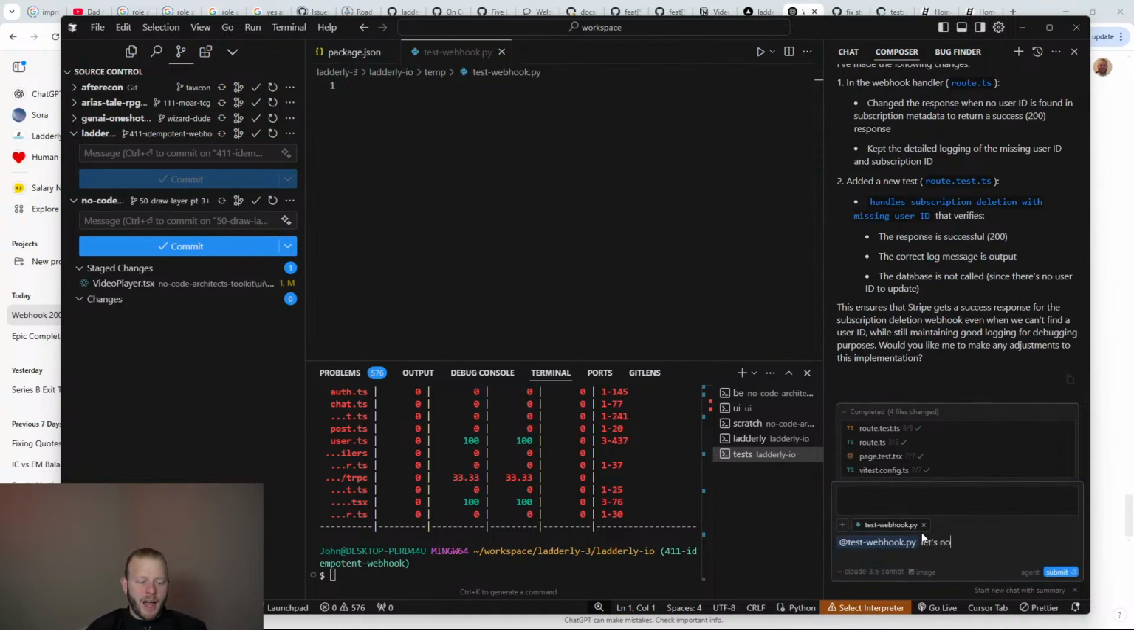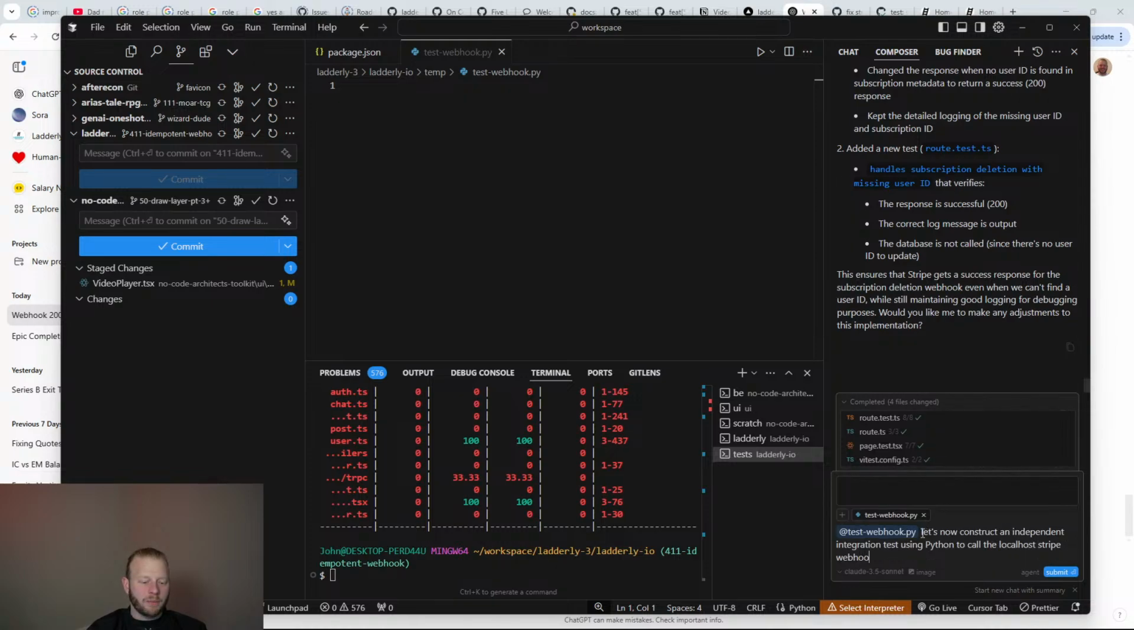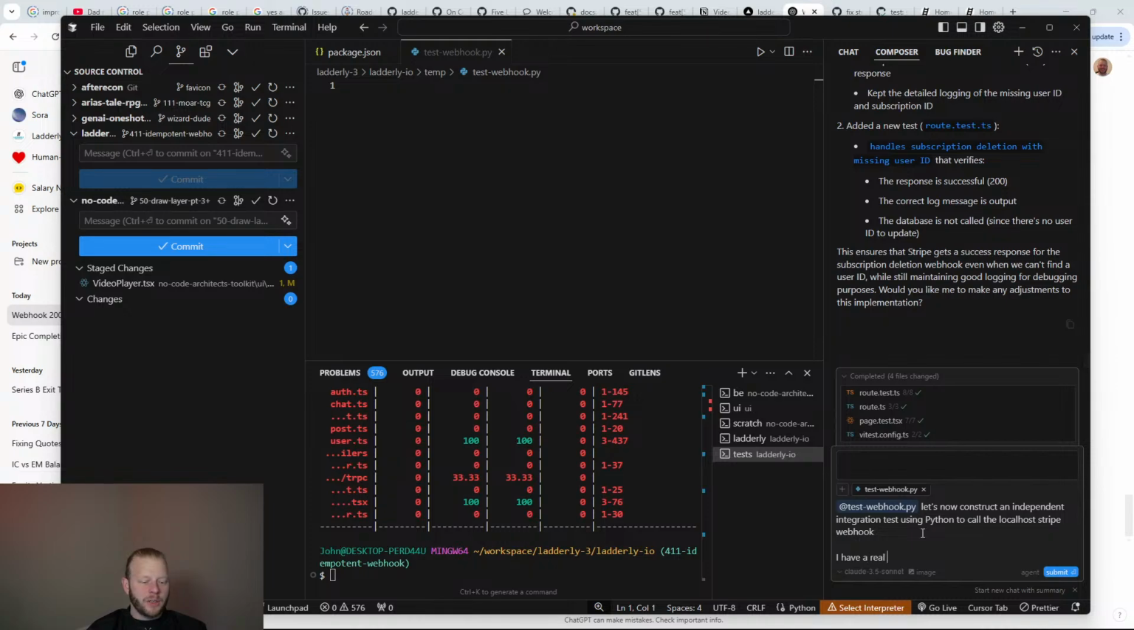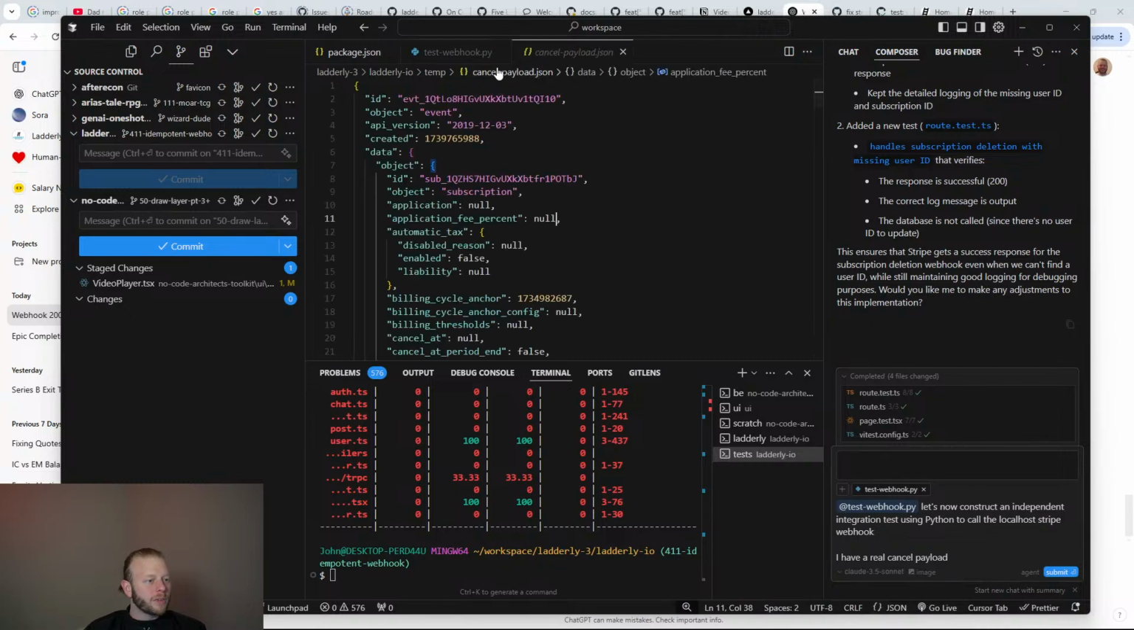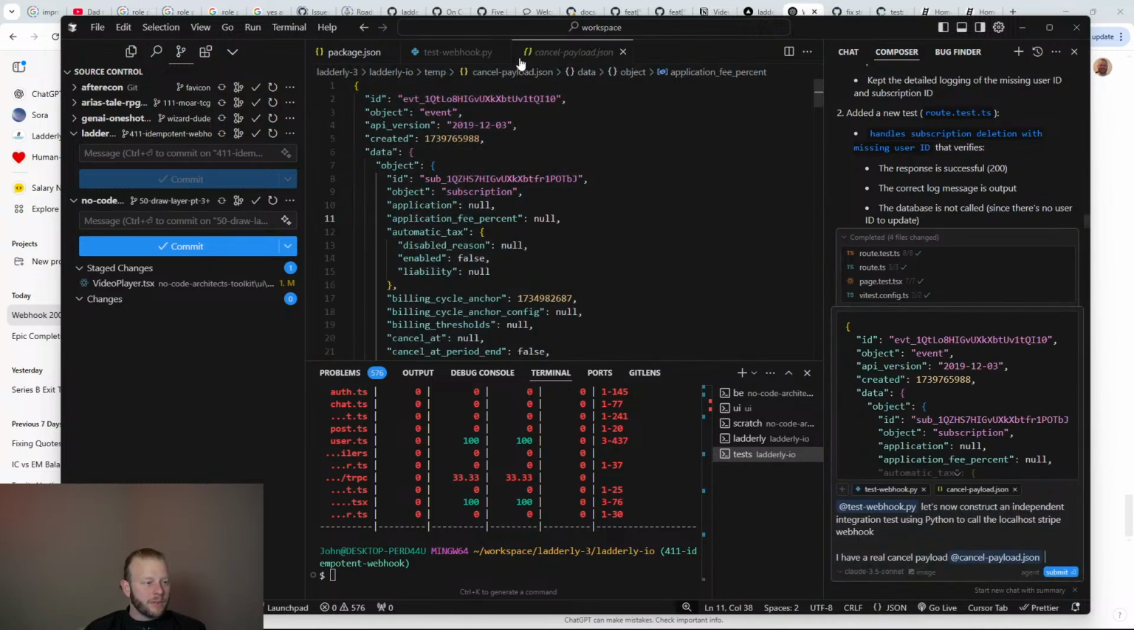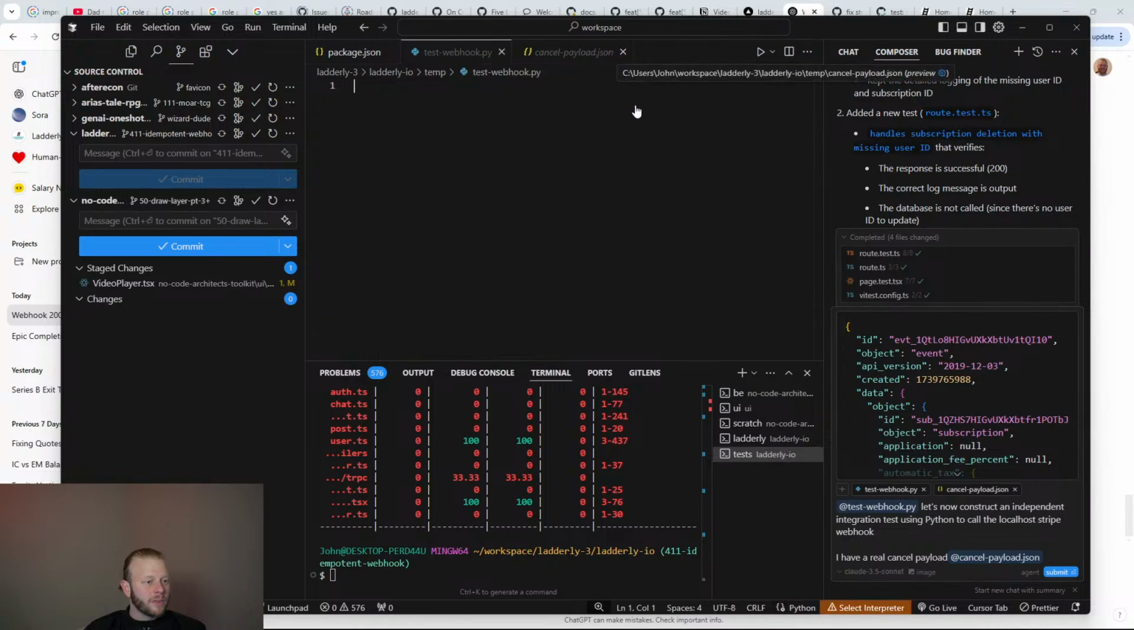I'll say let's now construct an independent integration test using Python to call the localhost Stripe webhook. I have a real cancel payload here, which we can use.